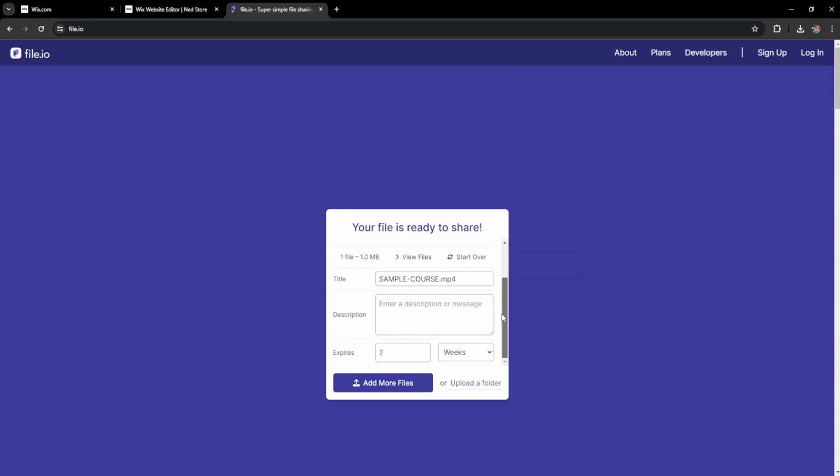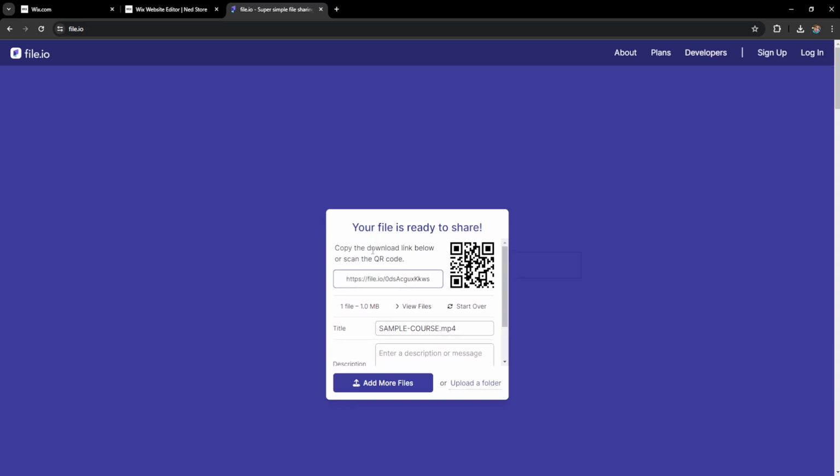And before we copy the link, we want to scroll down, and here where it says expires, I'll change it to 1, and then change the time to years. This is the most amount of time that this file can stay on this website. So after we have done this, we'll left click on the link here, and it's going to automatically copy it.